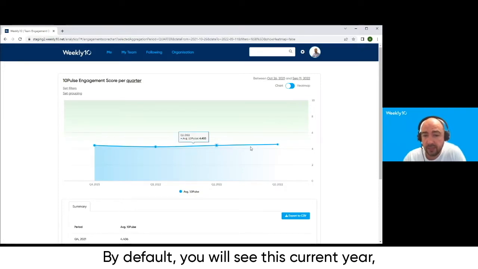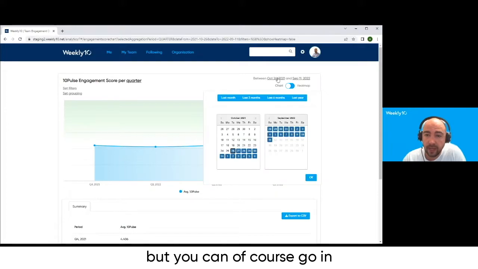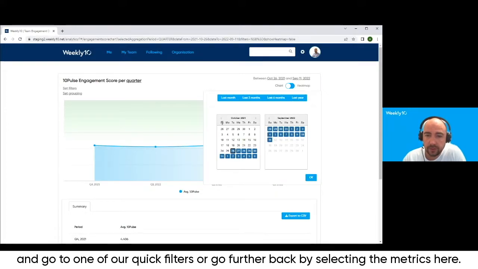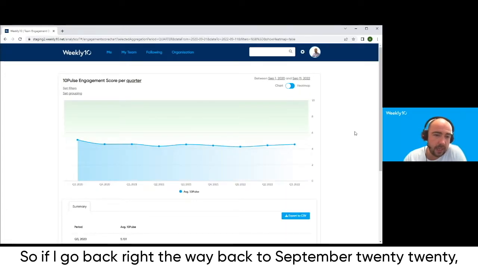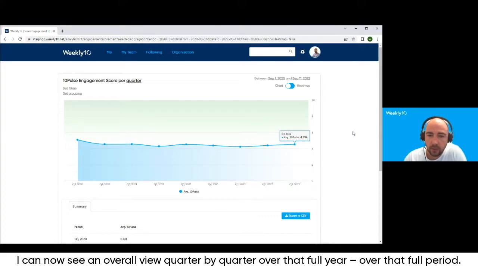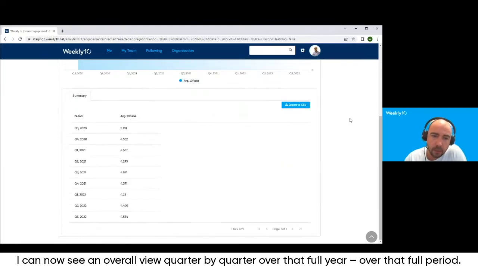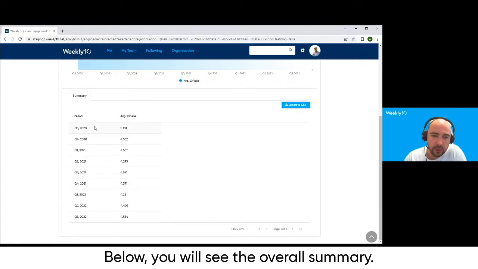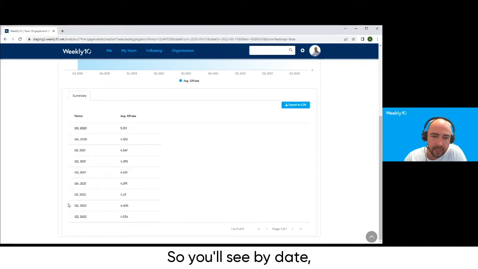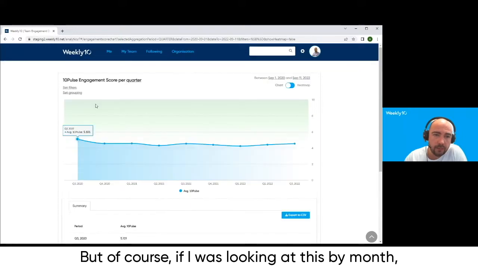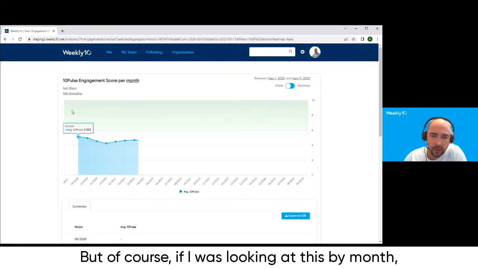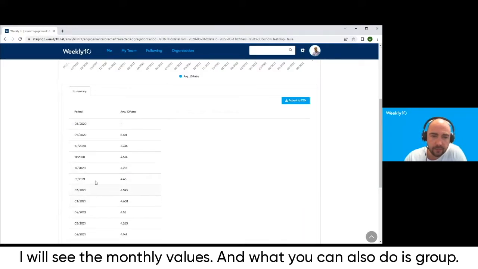By default, you will see the current year, but you can go to one of our quick filters or go further back by selecting the metrics here. If I go right the way back to September 2020, I can now see an overall view quarter by quarter over that full period. Below, you will see the overall summary. You'll see by date the average 10Pulse score, in this case by quarter, but if I was looking at this by month, I would see the monthly values.